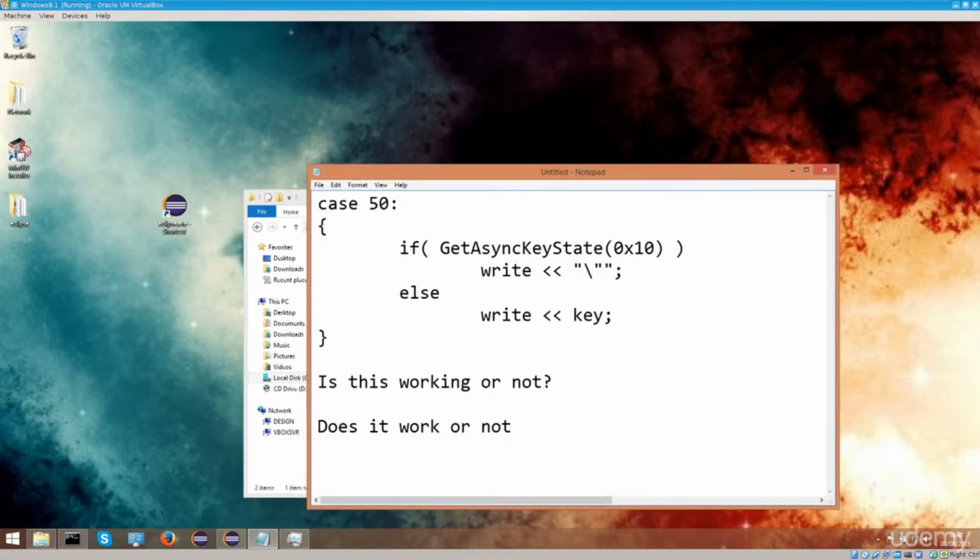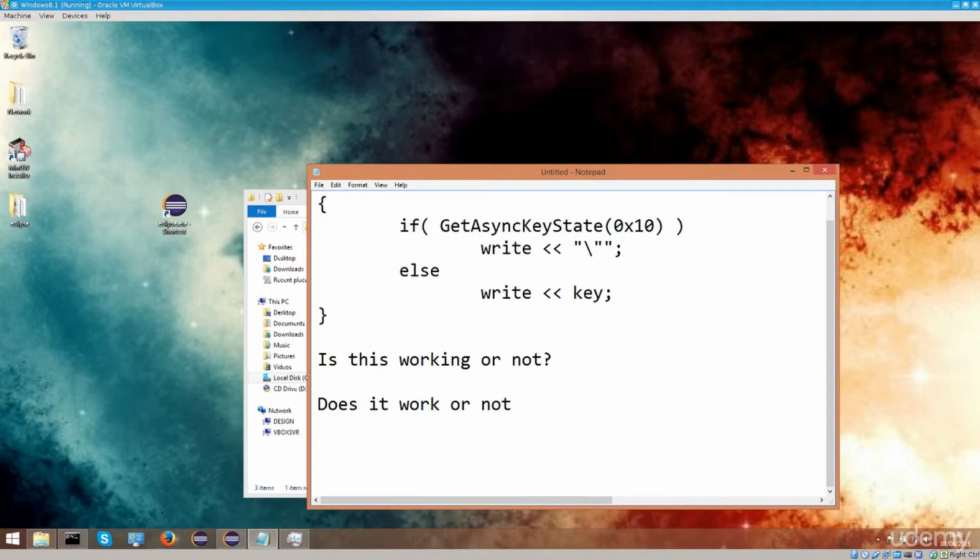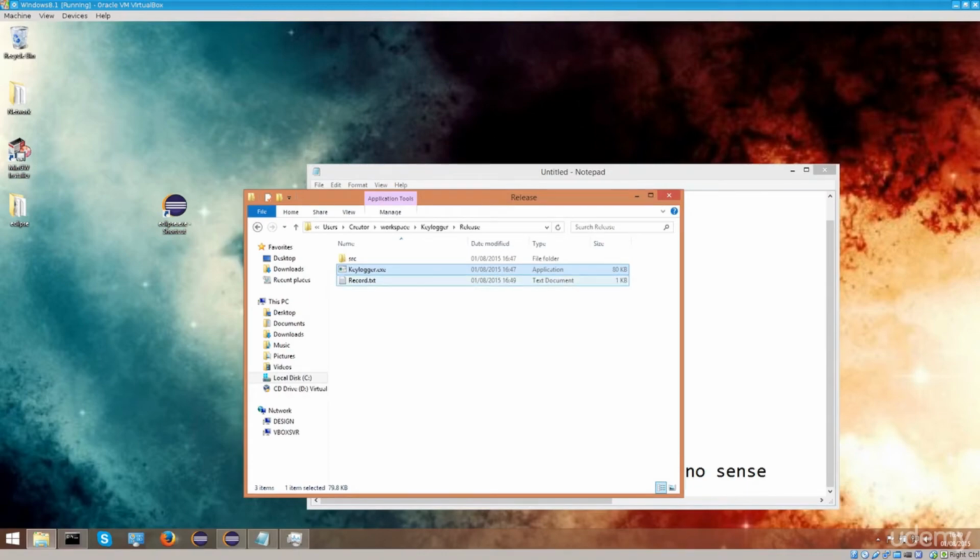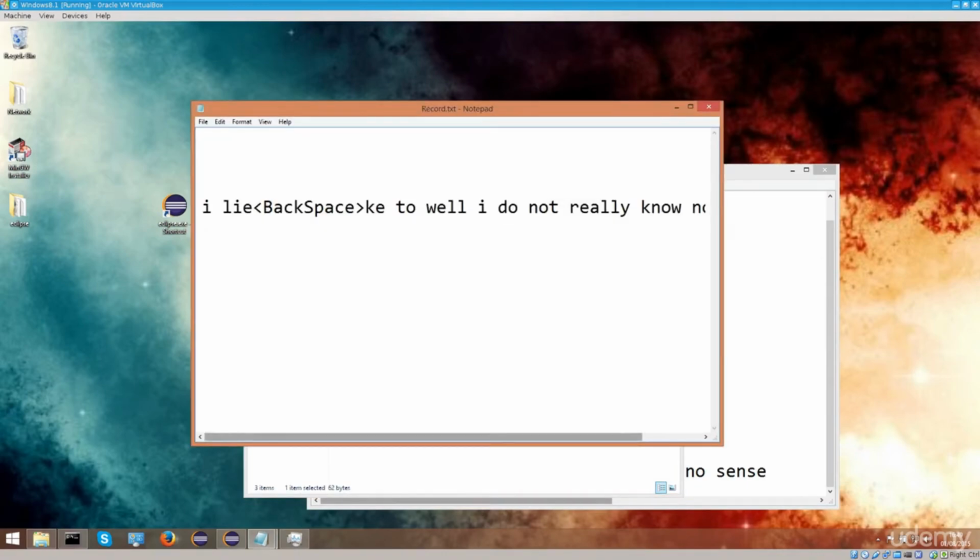So let's go ahead and write something. I like to, well, I do not really know. No sense, eh? No sense. Wow, this sentence is amazing. Okay, so I pressed the backspace because I deleted something there, I suppose. Well, I do not really know, no sense.